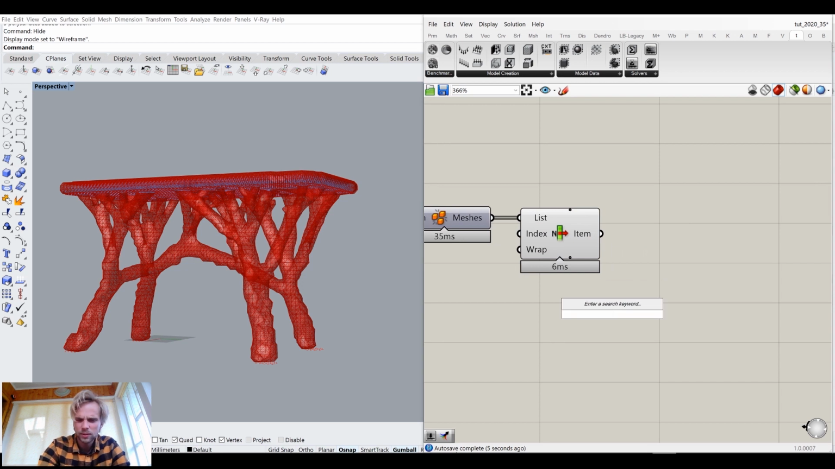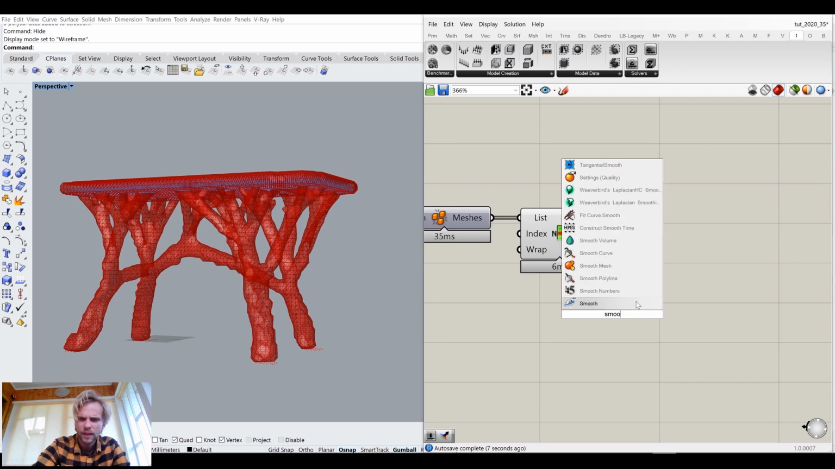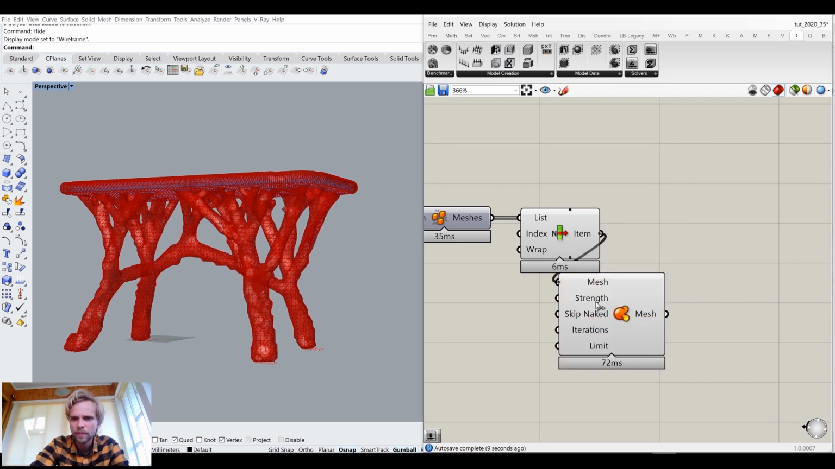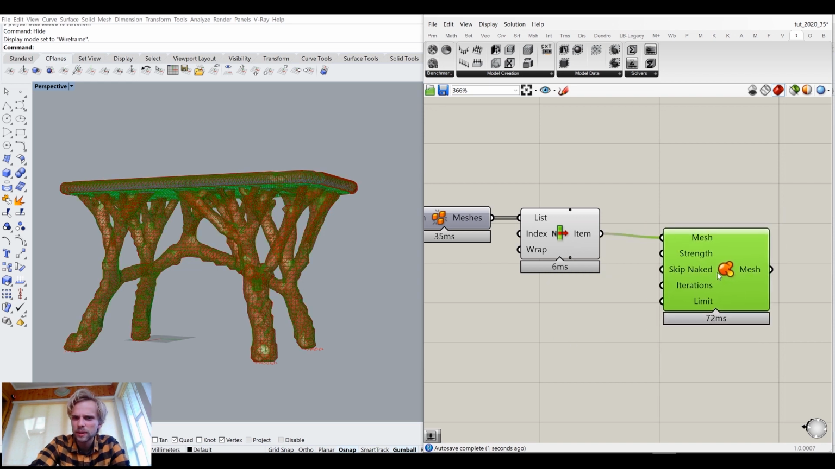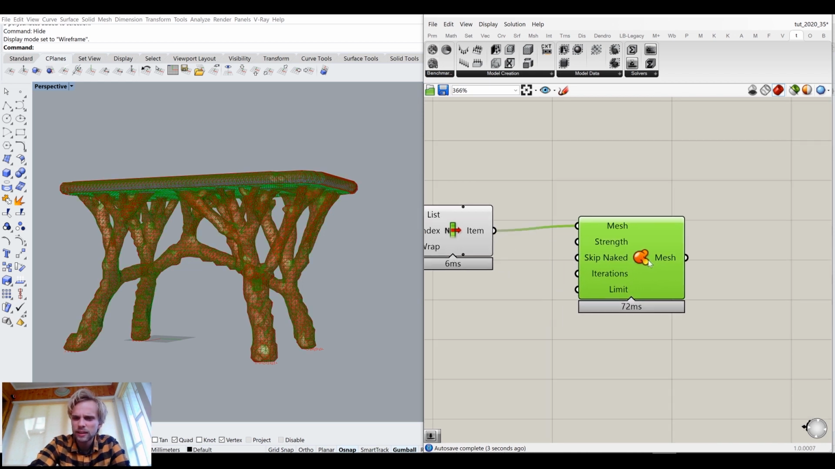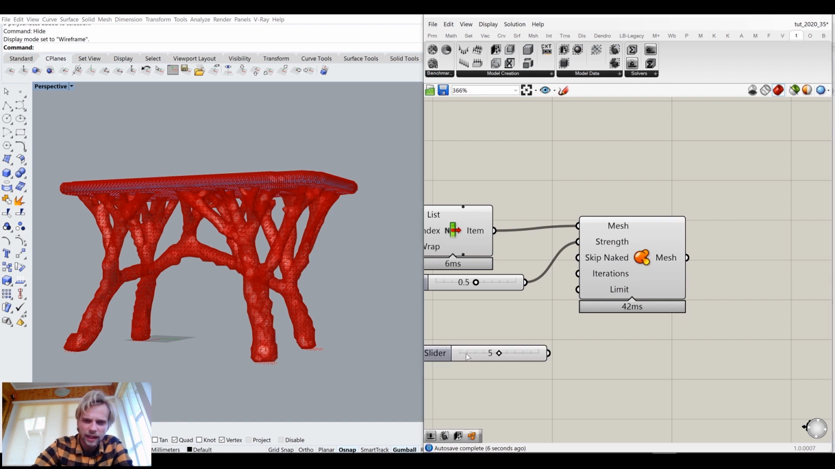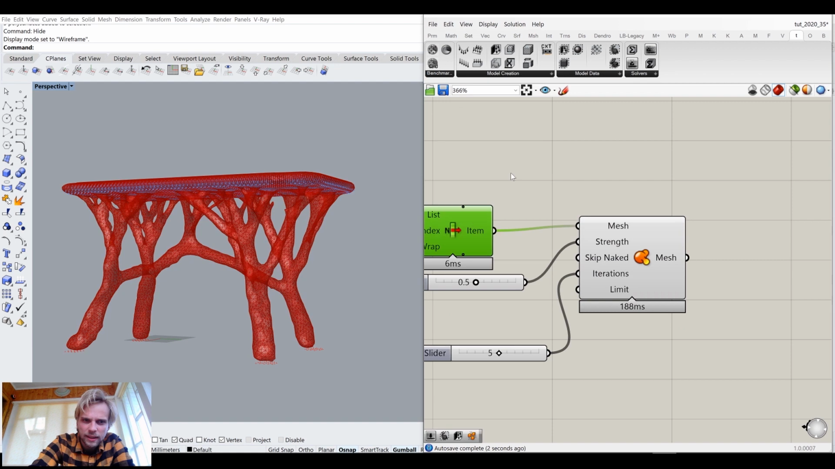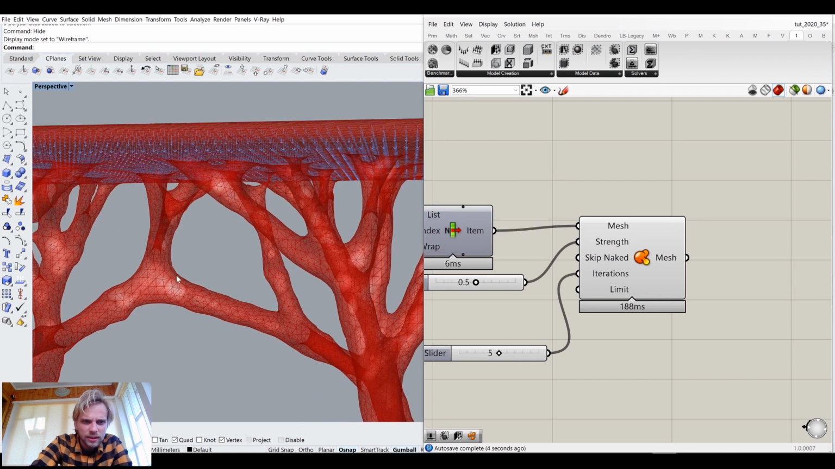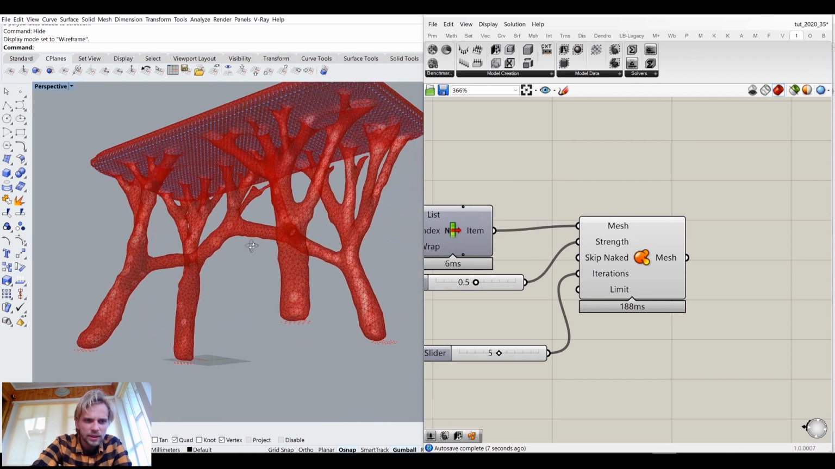And now I will use the smooth mesh tool to smooth it out a bit. Let's say we will do a strength of 0.5. So not a lot of strength, but a lot of iterations. Here we have only one iteration. So let's do like 5 iterations of smoothing, and let me hide the original. This is how it starts looking after 5 iterations of smoothing.